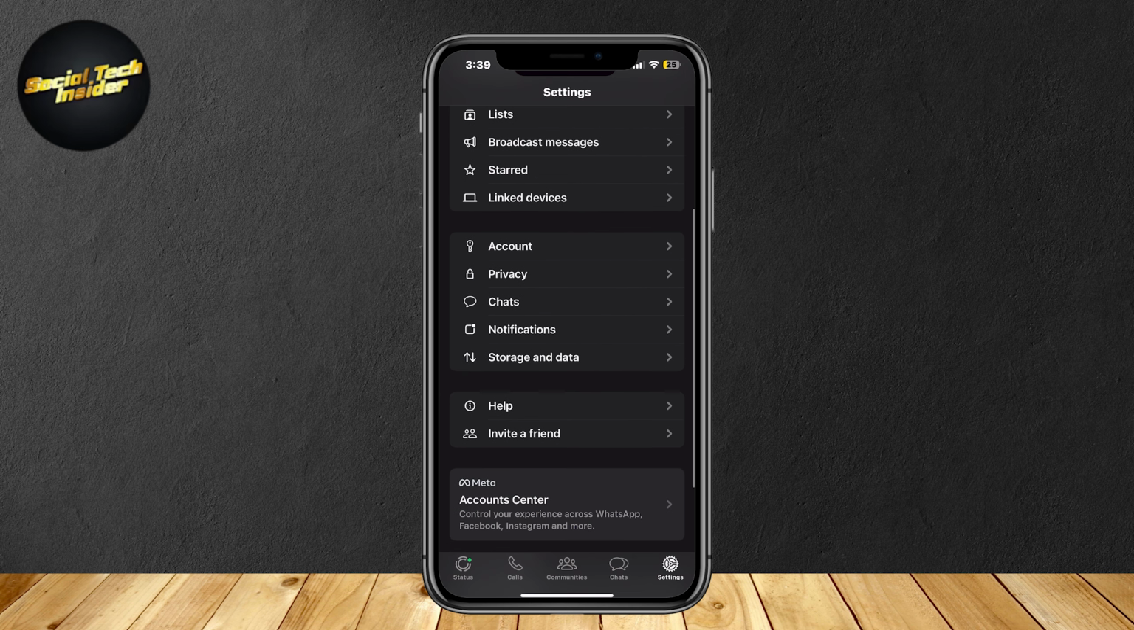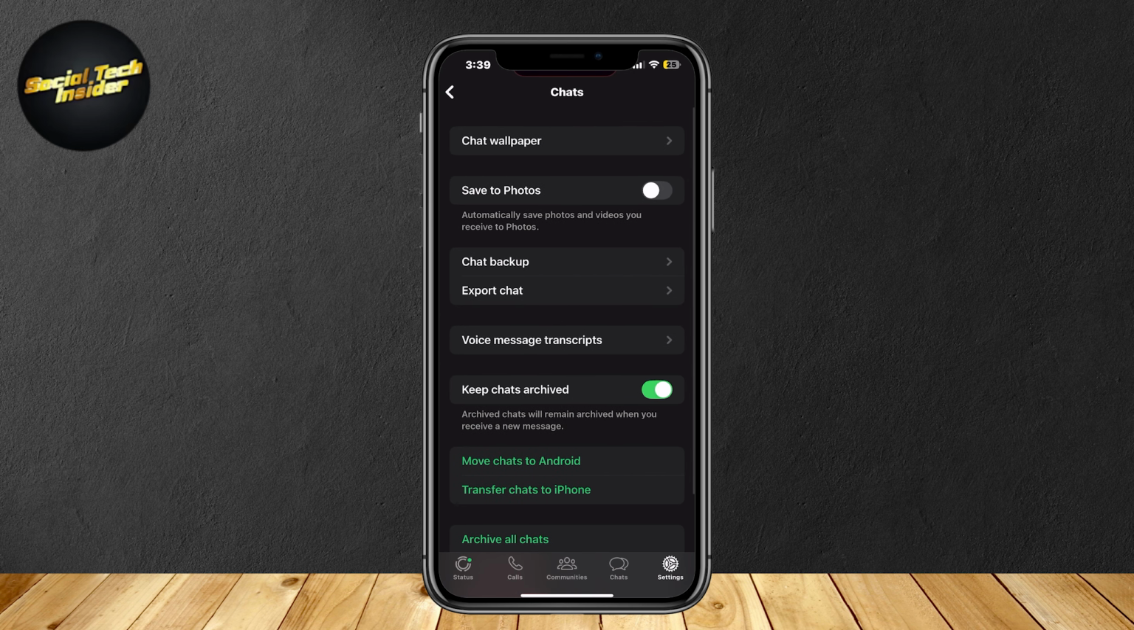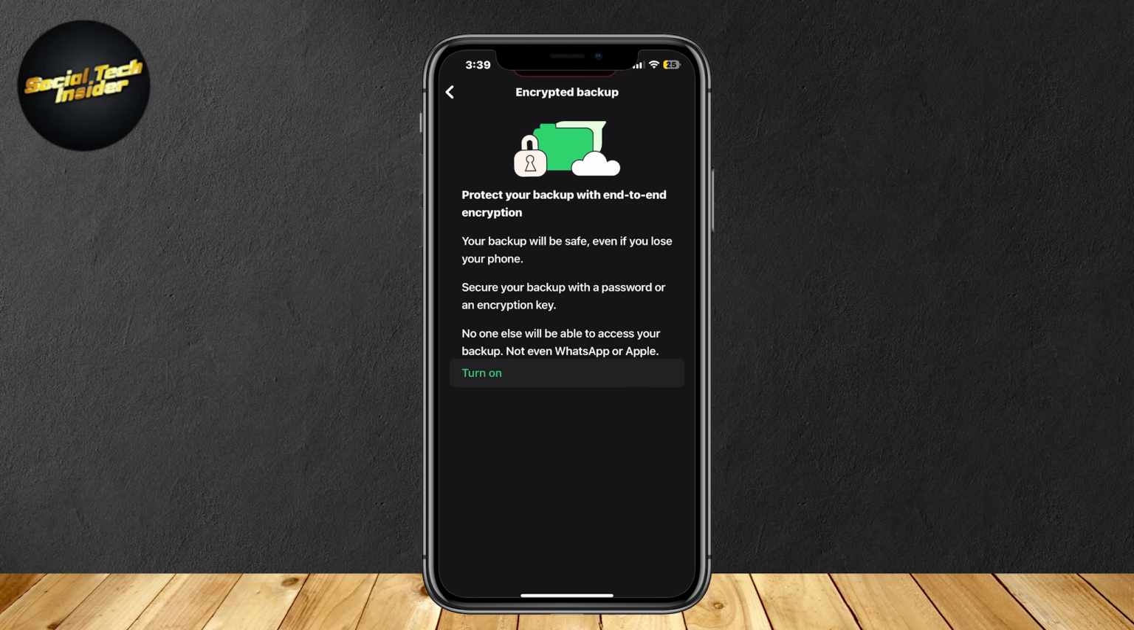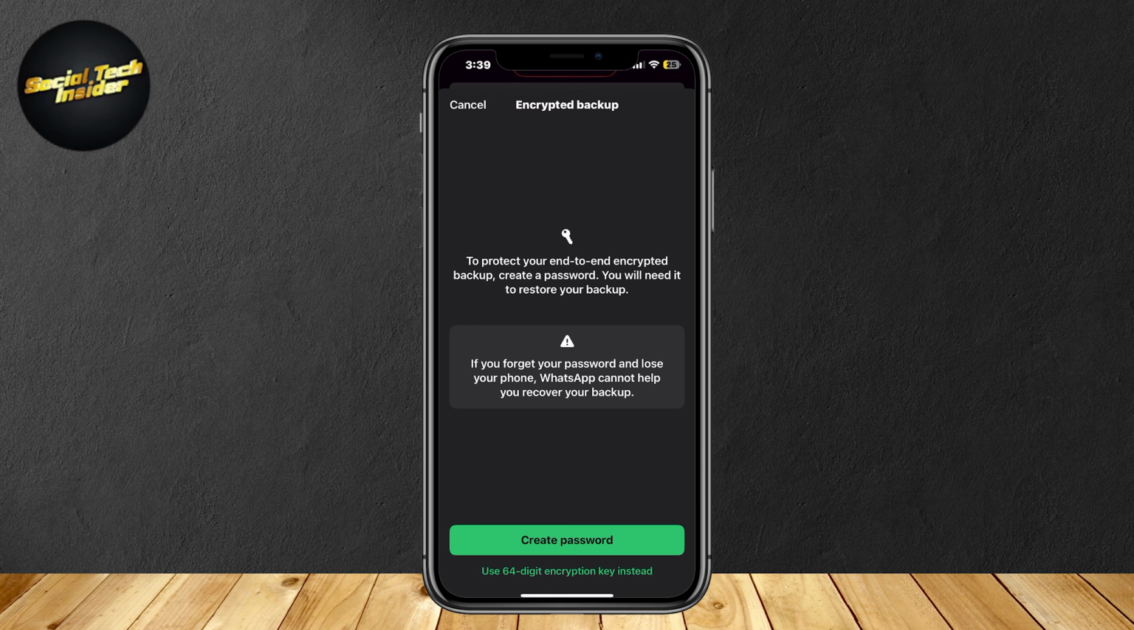Once you're here, you're gonna want to scroll down and tap on chats, and here you're gonna want to look for chat backup, which is right here. So basically, once you're here, you're gonna want to tap on end-to-end encrypted backup, and as you can see, mine is currently turned off, but I'm just gonna turn it on for now.